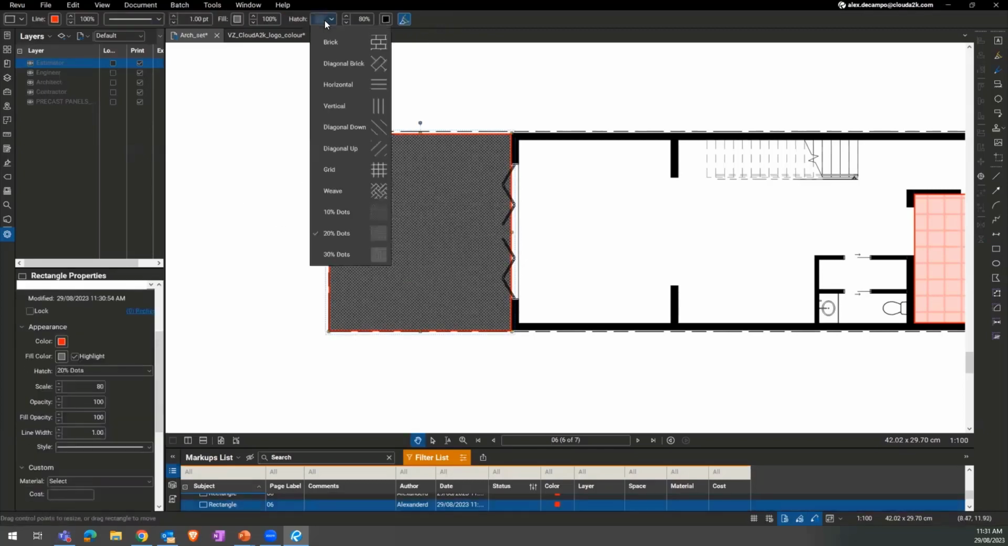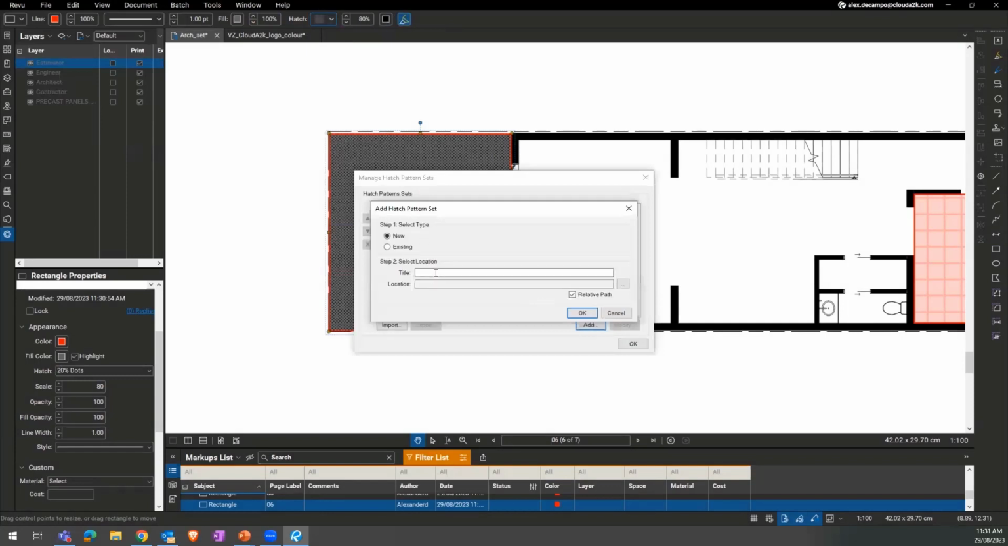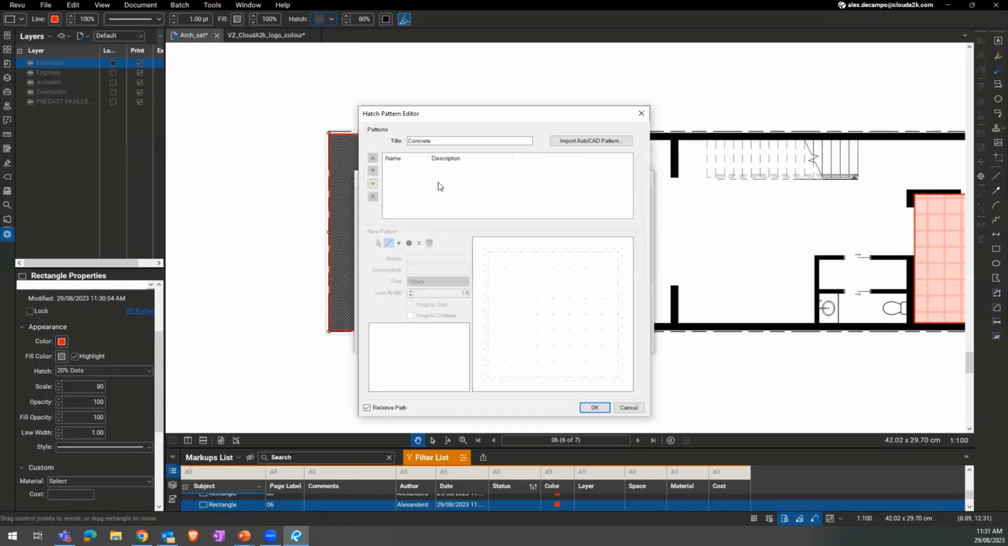So now to customize these patterns. Click on this one here and click manage, very similar to before. We'll add another hatch pattern set, and we'll call it concrete. Click OK, and then we have our creator here as well. We'll click the little plus symbol on this side to create a new pattern, Concrete type 1.